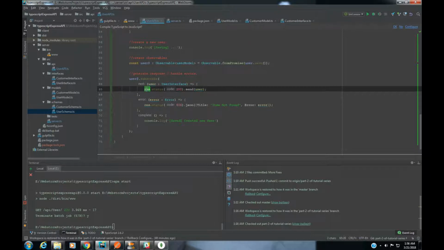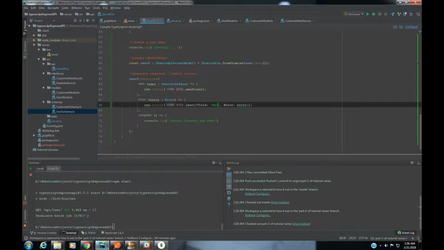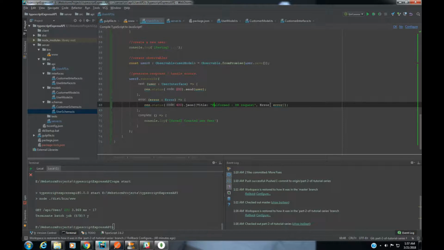Whenever I get that, I'm going to send back a response, and I'm going to give it a status code of 200, and I'm going to tell it to send the user object. For an error, I'm going to pretty much do the same thing that I did. Instead of sending 404, because this is a not found error, I'm going to call this malformed DB request. There we go. And again, I just attach my JSON object.